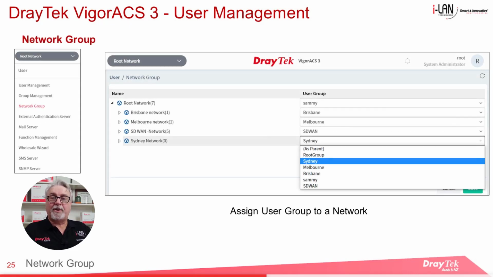In the network group setting, you can assign a user group to manage devices within a particular network. Allocating CPE devices to a network group was covered in our previous webinar if you wish to learn more about that. In the example shown here, we assigned the Sydney user group to manage the Sydney network. However, that's all they will have access to. They won't be able to manage or view devices in other network groups.